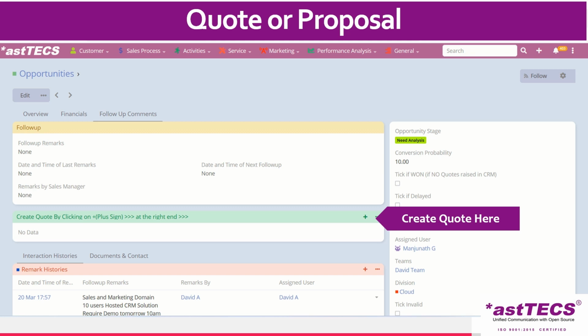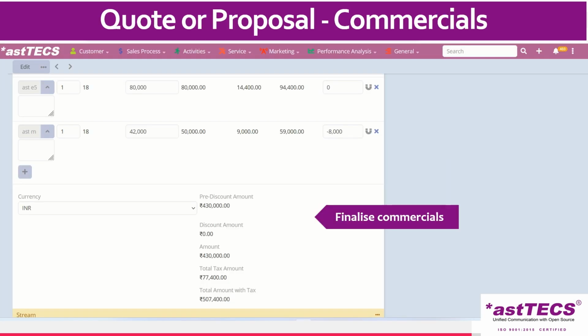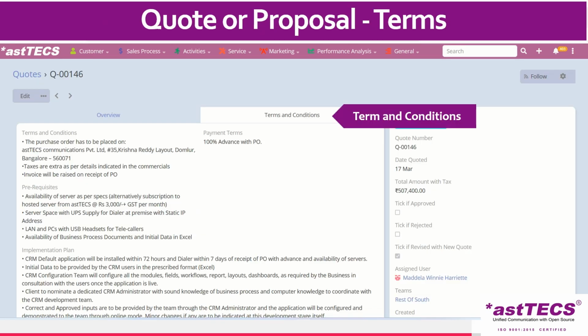Create a new quote by clicking on the plus sign in the quote table below the opportunity. On clicking on the plus sign, you can save the quote and thereafter open the created quote to edit it further. This is the created quote in full form. The commercial selected in the opportunity tab is replicated here. Other commercial terms for the quote are also available and can be edited.